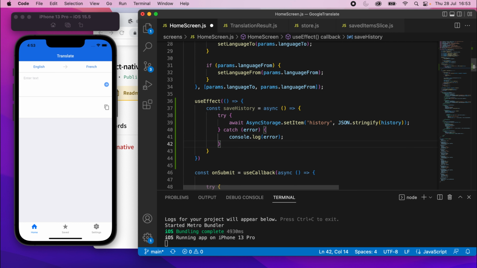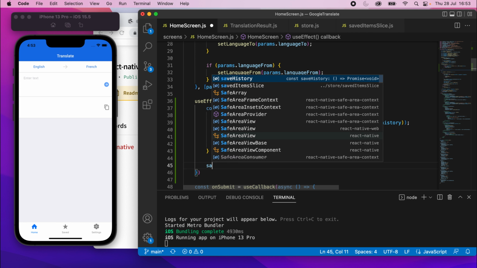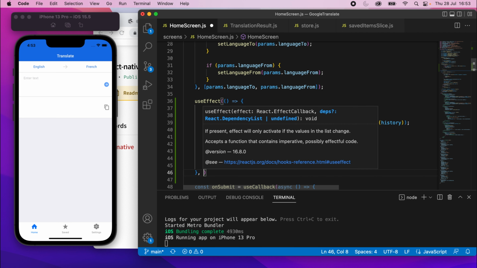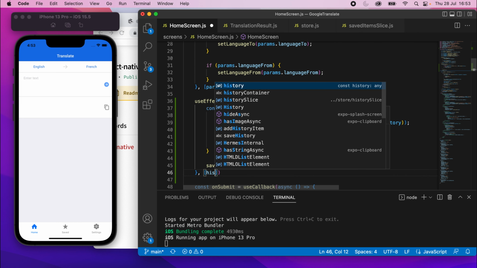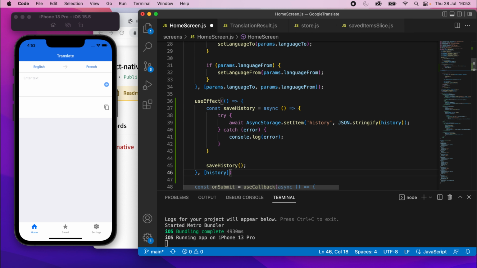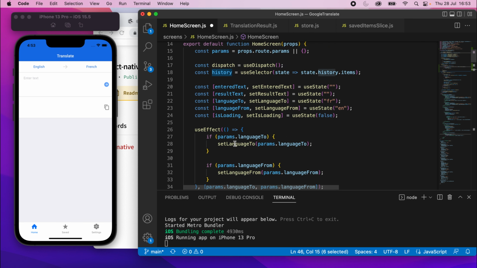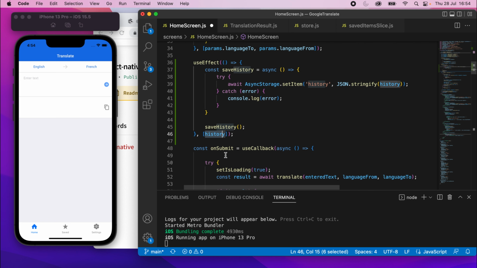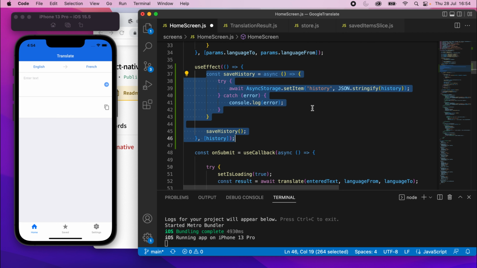And that's it for that function. So all we'll do underneath that is just call that function. So save history, like that. And then the dependency of this function, or this use effect block, is going to be just in square brackets, we'll put history. So this is essentially anytime the history array changes, which means that an item has been added or removed or something like that, anytime it changes, we're going to update the saved history that's in the storage.